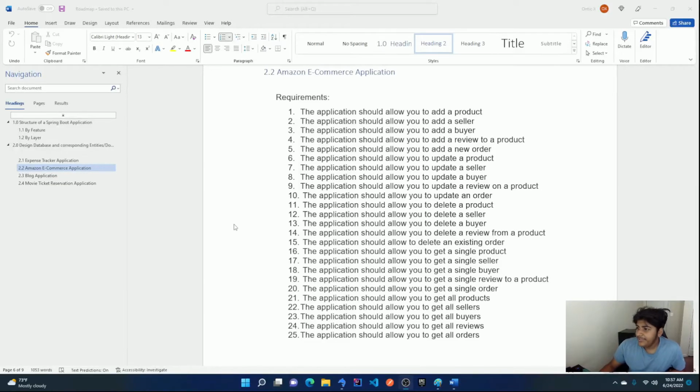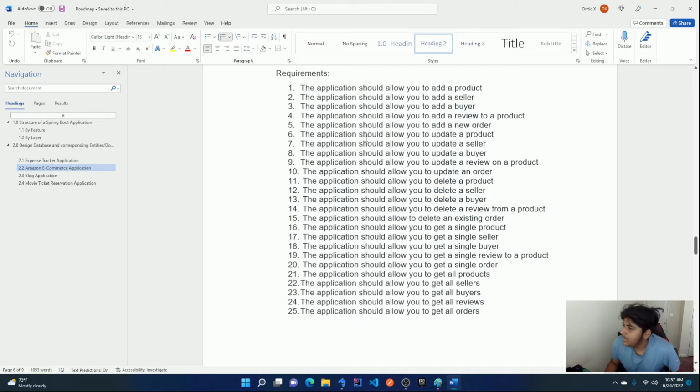Alright guys, in this video we're going to be creating a database schema for an e-commerce application. The requirements are that the application should allow you to add a product and add a seller. We have to think about this because these requirements are for a Spring Boot application. We're only going to create a database in this video, because we're going to create the Spring Boot application in a separate video.